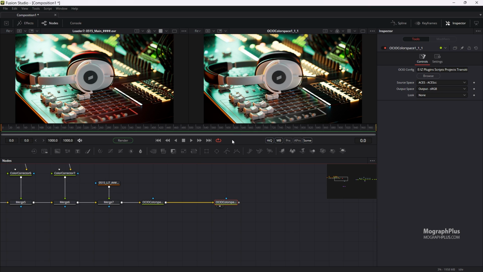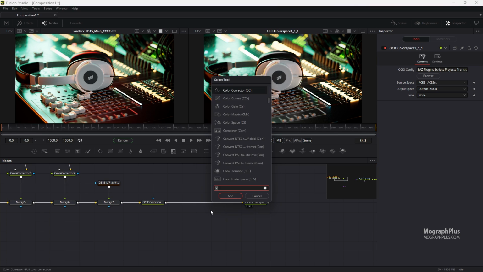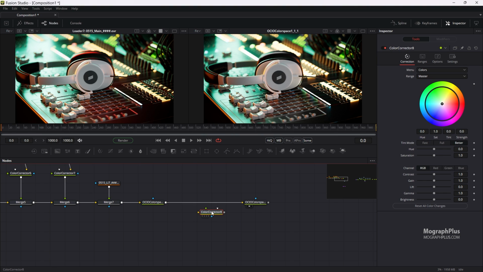Let's add another color correction node between these two nodes. Increase the gain to 1.075 and decrease gamma to 0.95. That is pretty cool. Let me quickly show you how to use the custom AOV RGB mask that we exported from the renderer as well.